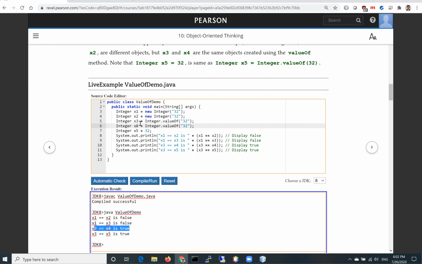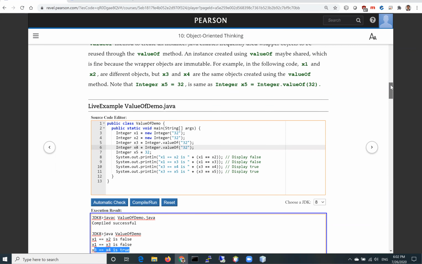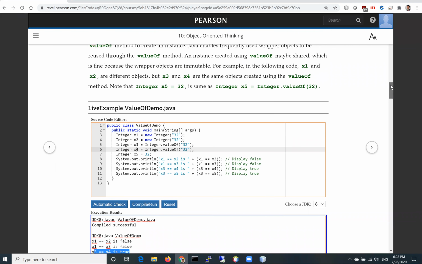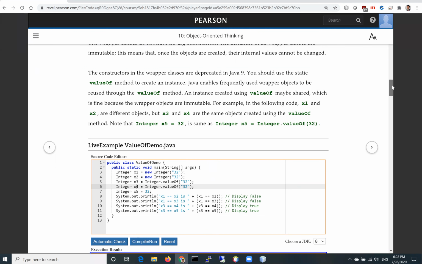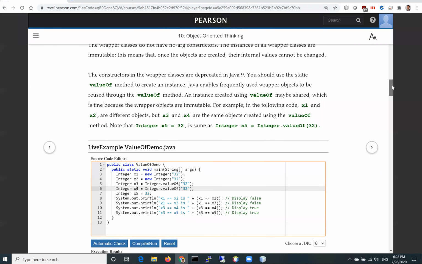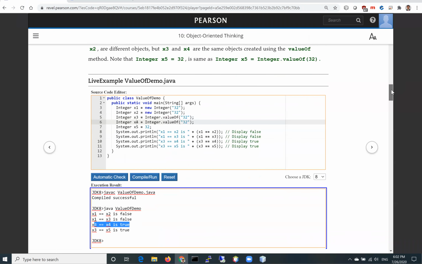Because one object in your program can be shared. And this Integer object is immutable. Once you create the Integer object, you cannot change it. So it doesn't matter here. You just have one object representing the same value, 32. This is very desirable.